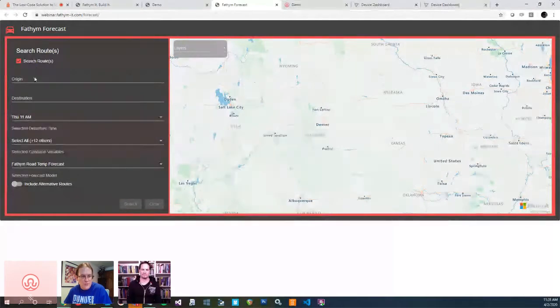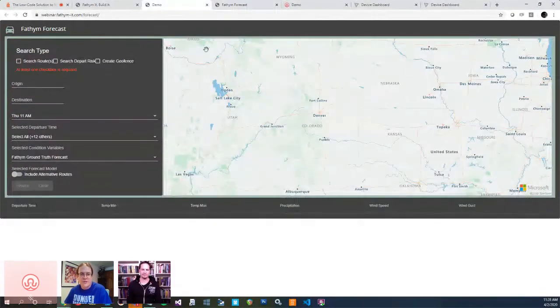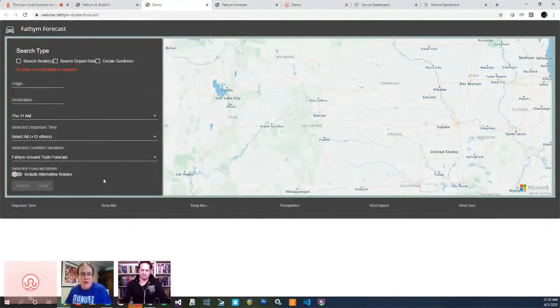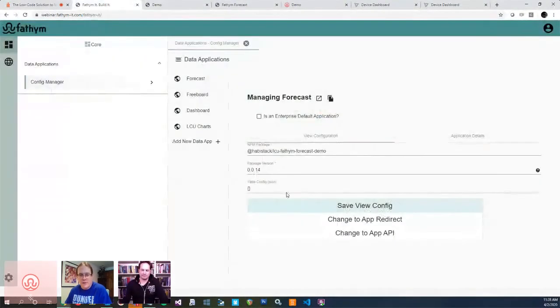I can search routes. I can select my forecast model. Well, this one's different. This was an earlier version. This is our 0.0.14 version. So as this was getting built out, this was kind of what it was. And if we had certain clients using this version in their applications, and they didn't want it to change to the newer version, they can reference this particular version and just use it.